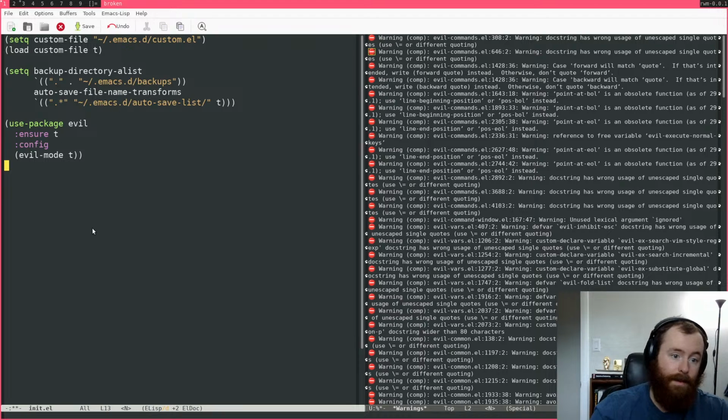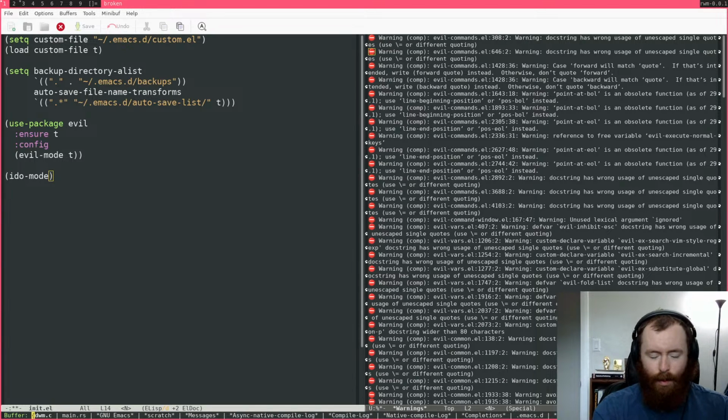Rust TS mode. Actually, let's give that a shot. Oh, and then yeah, I better install. You know what? We'll do it the old-fashioned way. Beautiful.